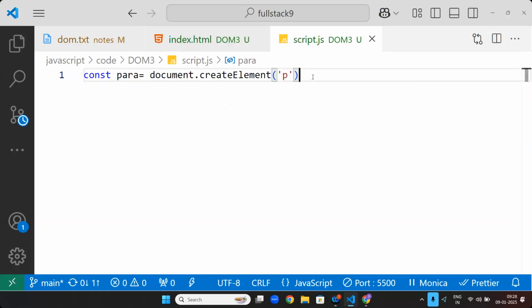Sir, what does this step mean? It means you created one paragraph. Did you write anything in the paragraph? The paragraph is also empty. How do you write inside the paragraph?